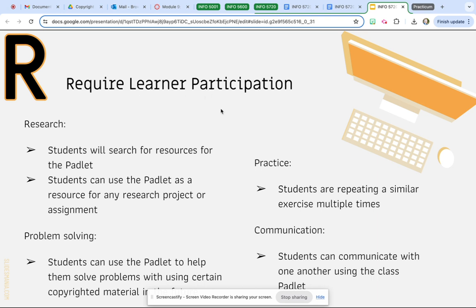R, require learner participation. So these are the 4 areas in which our students would be participating and using that technology to do so. So research: students will search for resources for the Padlet, and they will use the Padlet as a resource for any research project or assignment moving forward. Problem solving: students can use the Padlet to help them solve problems with using certain copyrighted material in the future. Practice: students are repeating a similar exercise multiple times. I want them to get at least 3 public domain sources that they put on that Padlet. And then communication as well. Students can communicate with one another using the class Padlet, and that's almost a way for them to share and collaborate as well.